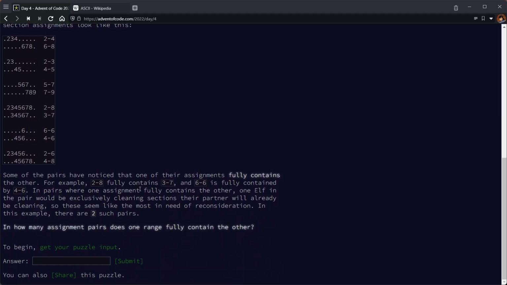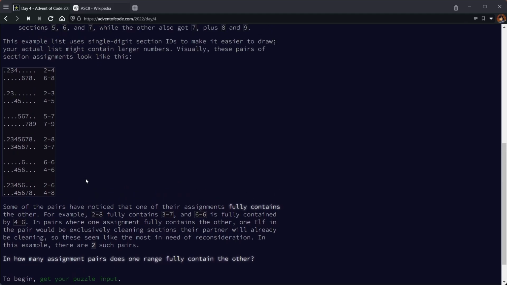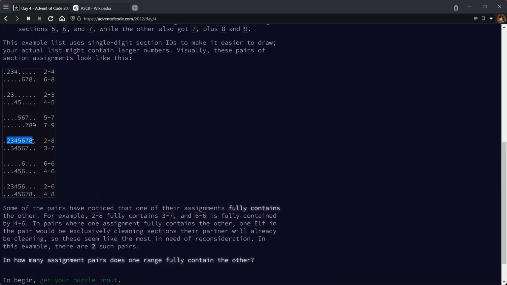Some of the pairs have noticed that one of their assignments fully contains the other. For example, 2 to 8 fully contains 3 to 7. And 6 to 6 is fully contained in 4 to 6. In pairs where one assignment fully contains the other, one elf in the pair would be exclusively cleaning sections their partner will already be cleaning. So these seem like the most in need of reconsideration. In this example, there are 2 of such pairs. In how many assignment pairs does one range fully contain the other?